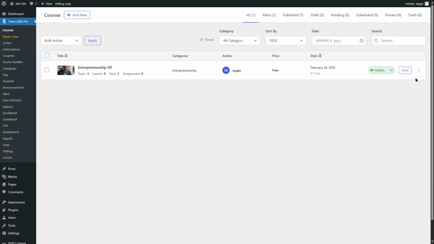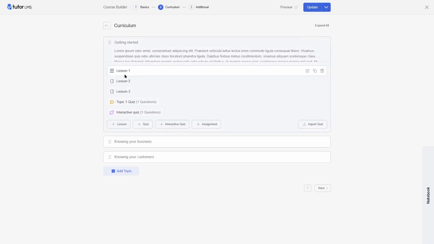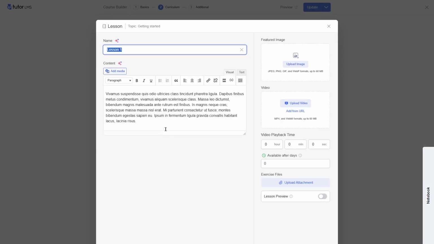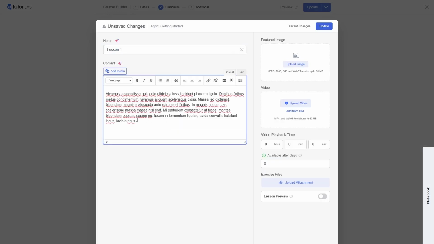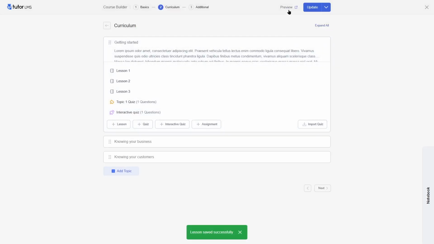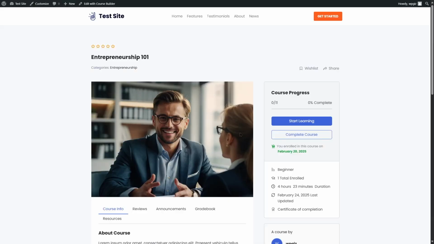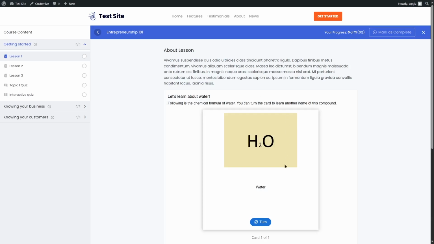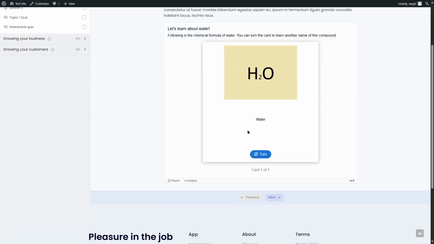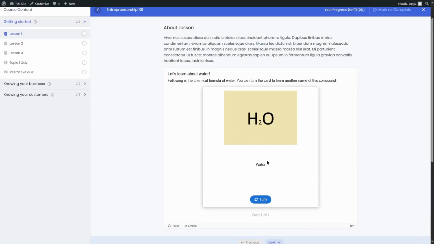We're going to edit our course. Go to Curriculum, and from lesson 1 we're going to edit it, and over here we're going to hit enter on the keyboard and directly add our shortcode. Now let's click on Update, and now let's actually preview this and see if it's working. So I'm going to click on Preview, and here we already have enrolled in the course. We're going to click on Start Learning, and over here you can see that our content type has been added. So this is the first lesson, and within the lesson we can see the H5P content type.